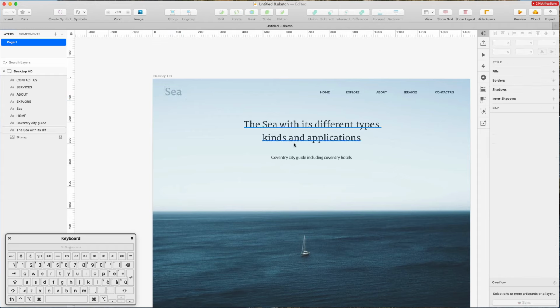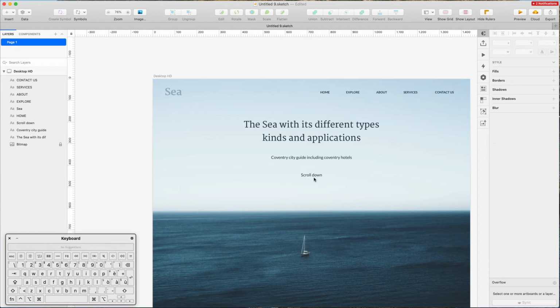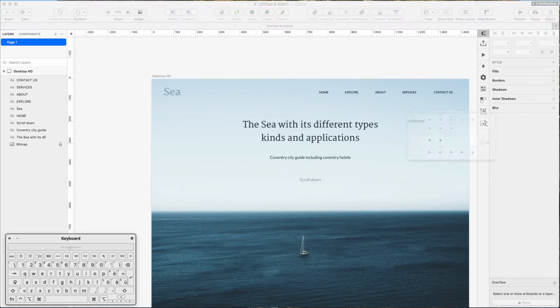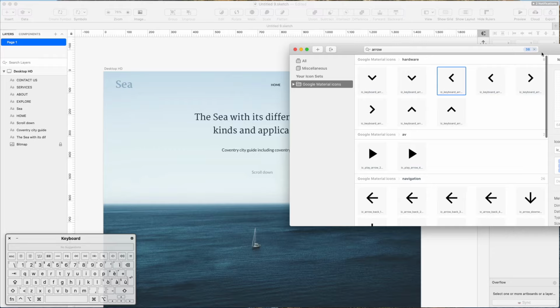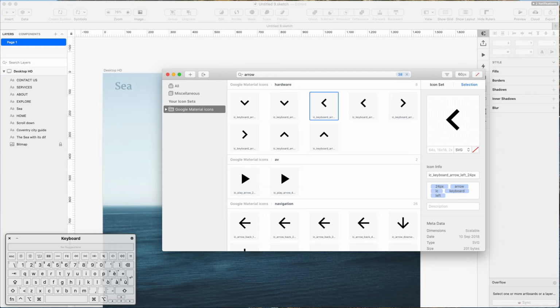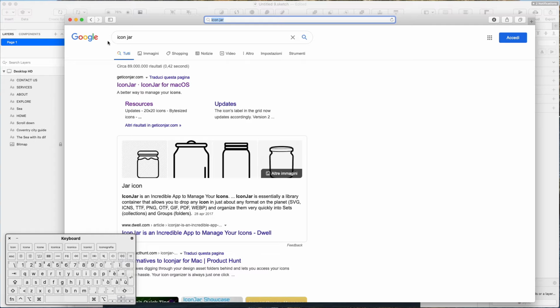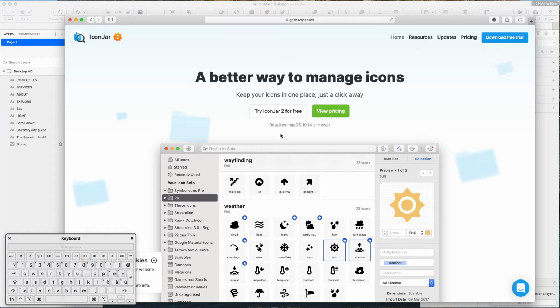I'm just going to make it 50% opacity so it stands out a little bit more. And we're going to have a call to action to scroll down so that the user can understand that there's more coming up in this page. So I'm going to use this application, which is called Icon Jar. And it's really good. If you never used Icon Jar before, you can simply Google it. So go on Google Icon Jar, click on geticonjar.com, and you can try it for free.